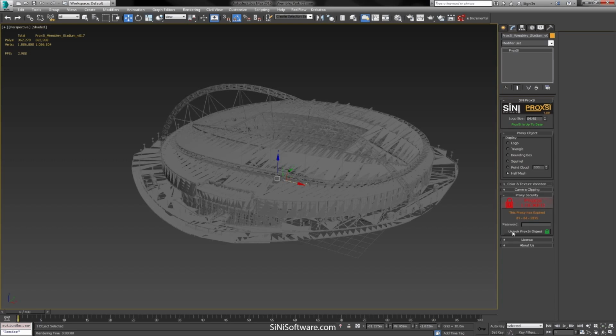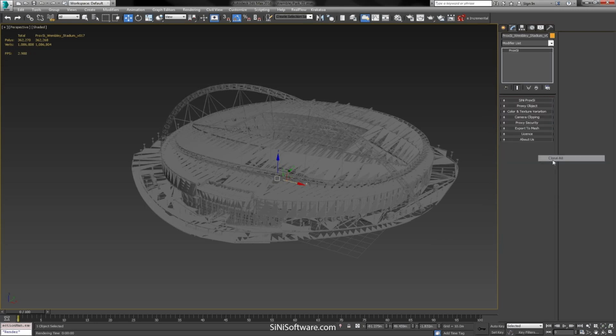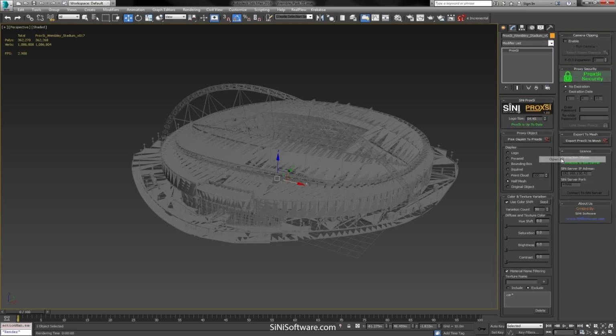So let me just unlock this guy real quick, and I'll expand all these. So, yeah, that's our proxy item. It's pretty simple. There's not a lot to it, but it is useful. Rendering wise, it's kind of nice. It does render faster than a lot of other proxies because it does not have to load up that external file and read it. It's all in the max file.